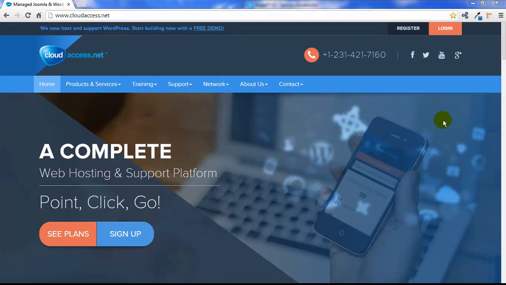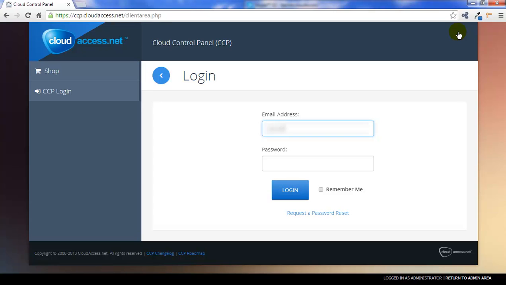The Cloud Control Panel, or the CCP, offers a variety of features that can help you manage each of your Joomla and WordPress sites hosted with CloudAccess.net. To access the CCP, click on the Login button on our homepage after creating an account. Use the email address and password that you used to register the account and click on the blue Login button.